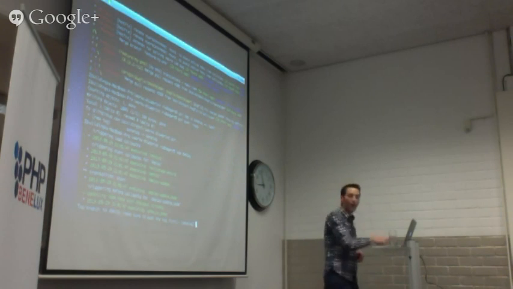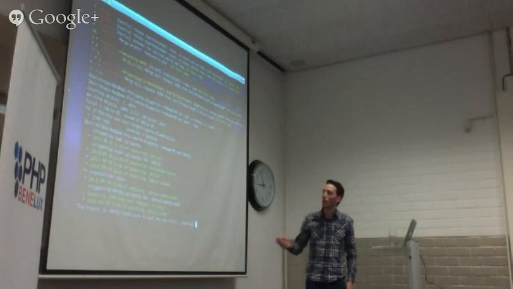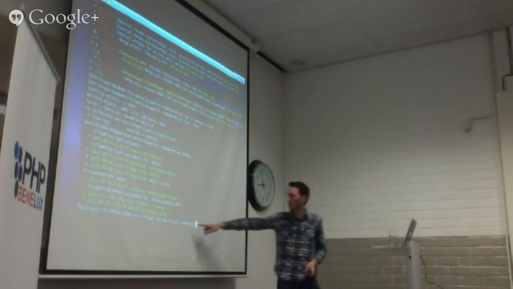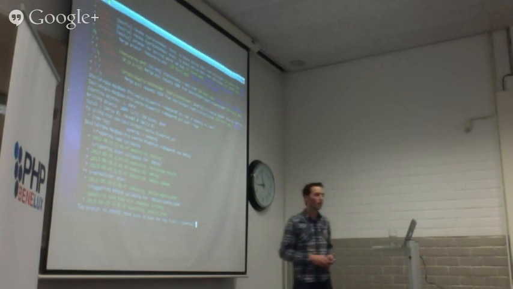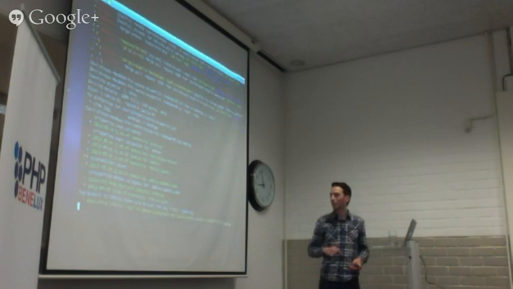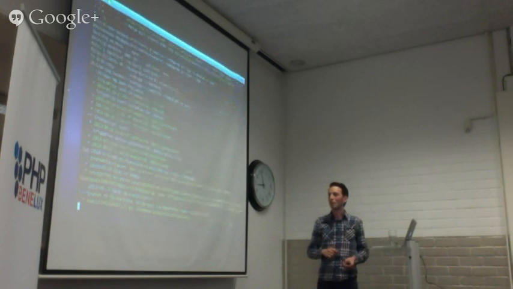So now you see I have debugging enabled, so you see all output that is logged in here. You see that it now automatically selects my last tag. I hit enter, and now the magic happens.